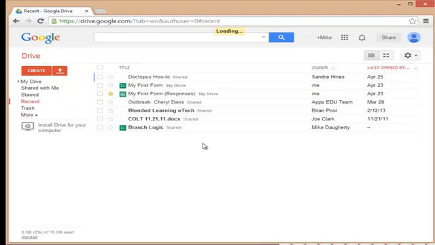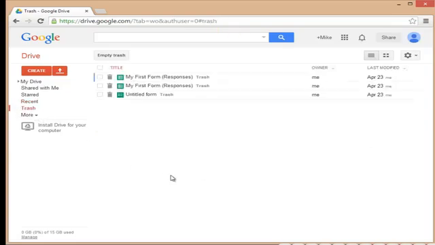Recent just shows me any files that I've been working on recently. So you notice there's quite a few files in here that I've been working on over the past few days. It just tells me the name of the file, who the owner was, and the last time I opened them. Trash, very similar to a PC. Anything that you've thrown away shows up here.